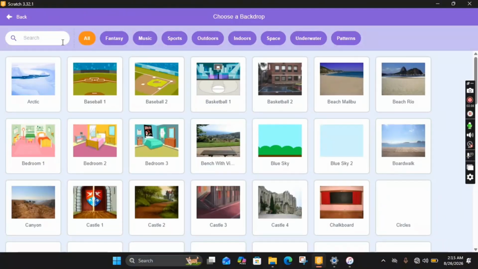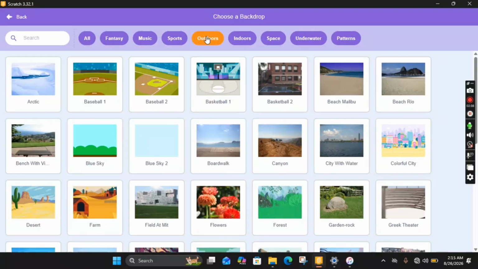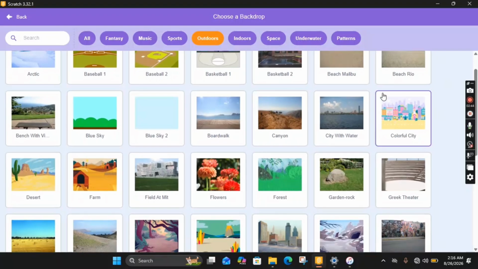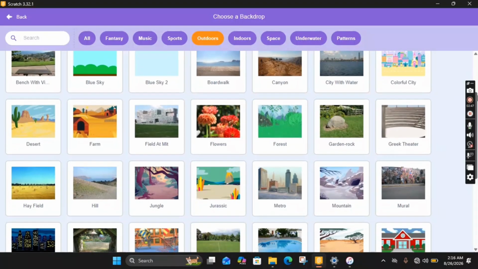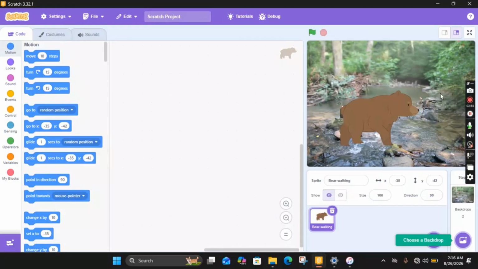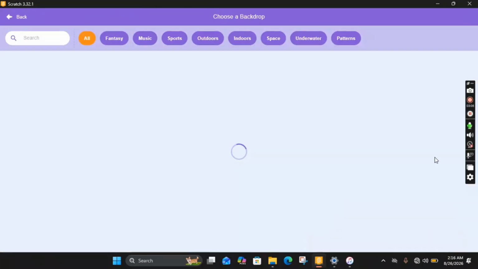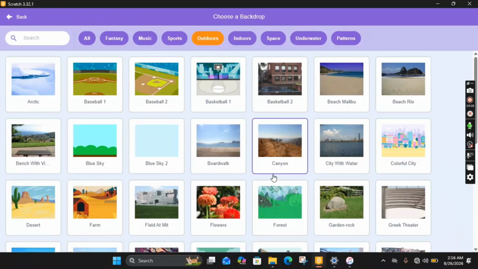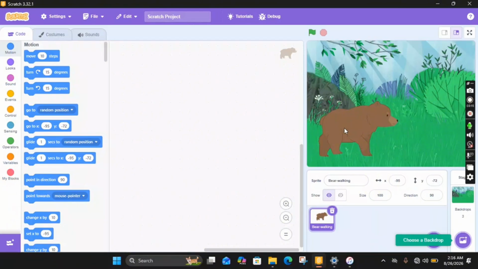So for our bear, let's check outdoors. Bears are usually outdoors. So let's see. Outdoors, I think we should add forest. Or, yeah, let's add forest. Or where do you think bears stay in? I think they stay around the waters and rocks. Let's see. Okay, doesn't look too good. Let's add the forest, because I feel like this forest is going to look better. Let's see. Yeah, it definitely looks better. So let's leave this bear here. We are going to use our first backdrop.